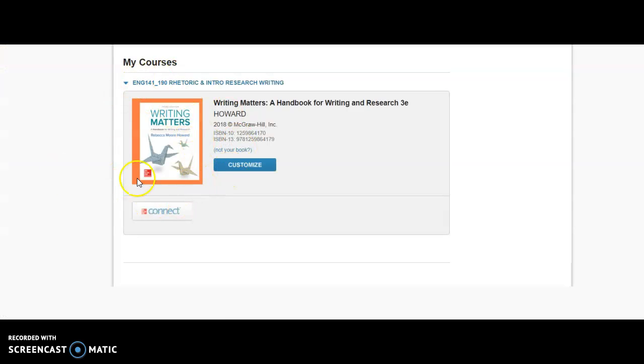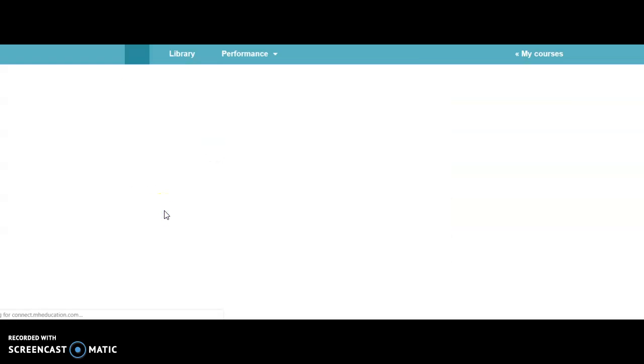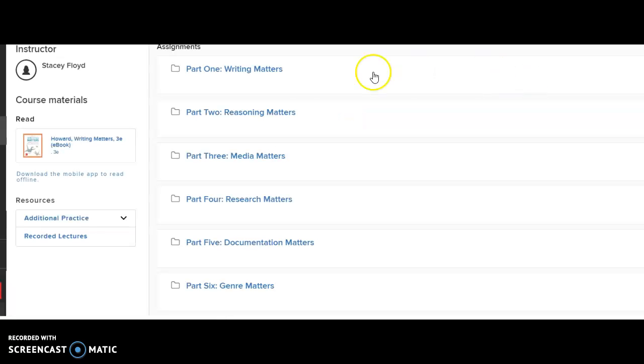And then while it might be intuitive to click on the book, that's not what you do here. You click on this little connect button at the bottom. And then the student view is like this. These are the various assignments you get assigned later in the course, starting in week 2. But over here's the book itself. You see it says read, there it is.